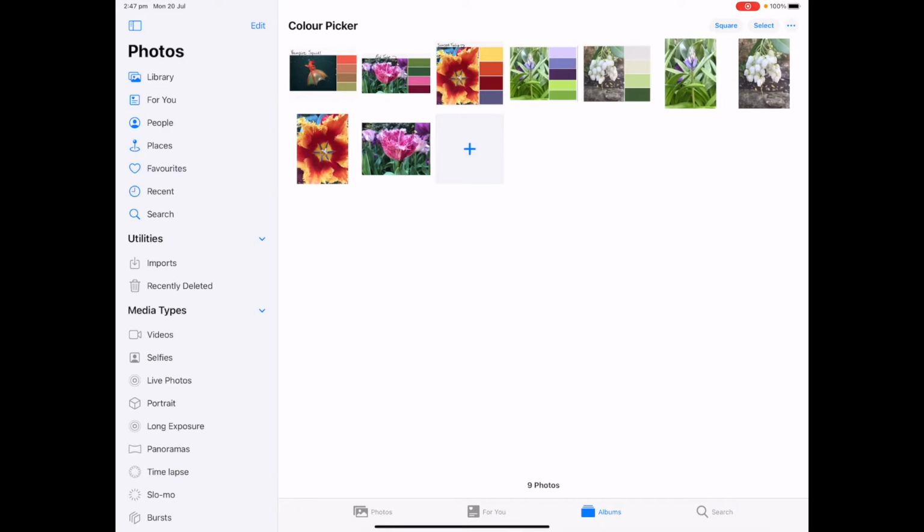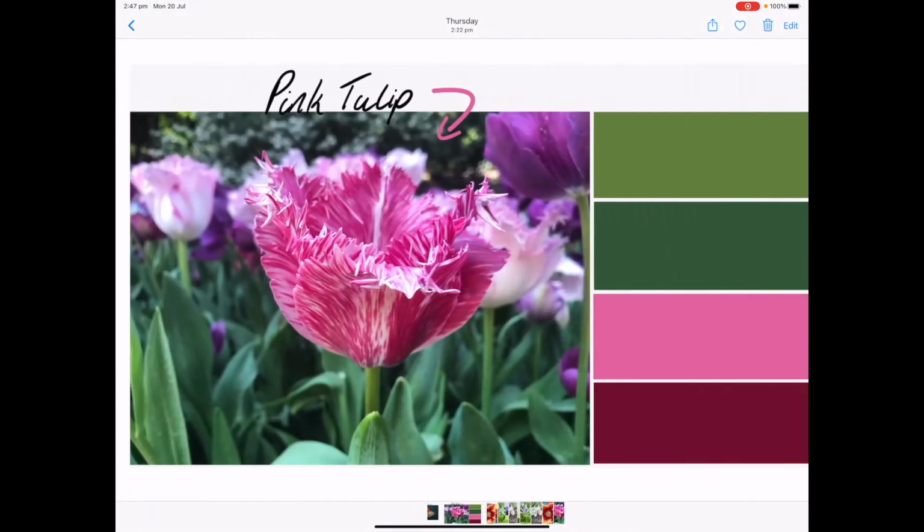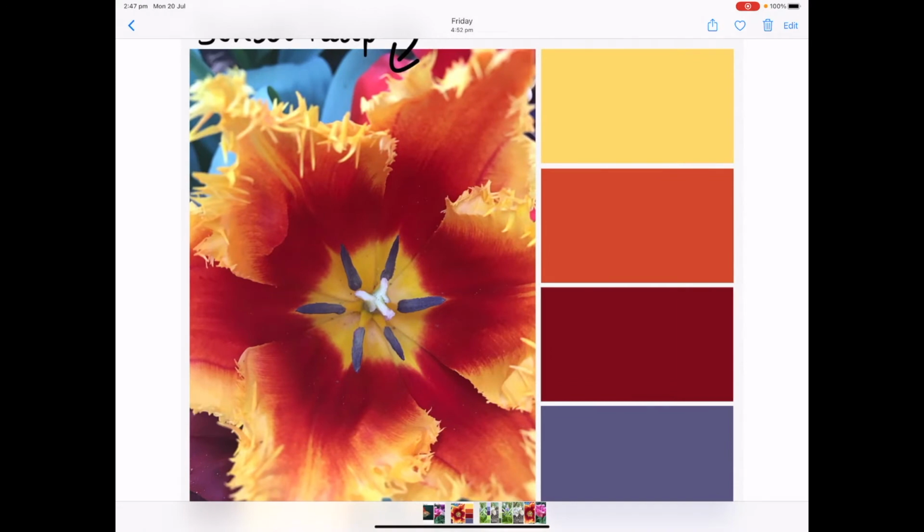Some of the new features and some of the new tools within Markup have become a lot more sophisticated, and we can do these things now quite easily straight in the Photos app. So we're going to have a look at this kind of thing here and how we can make this.